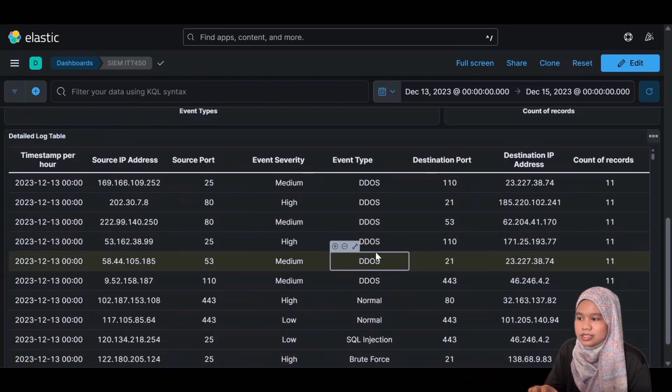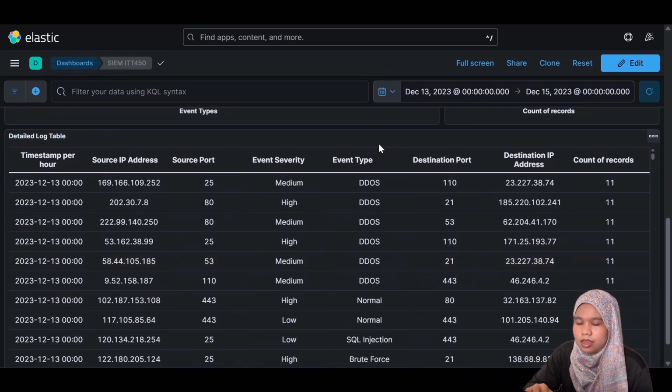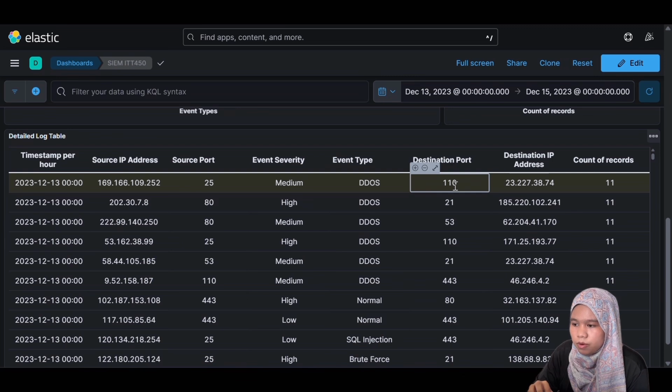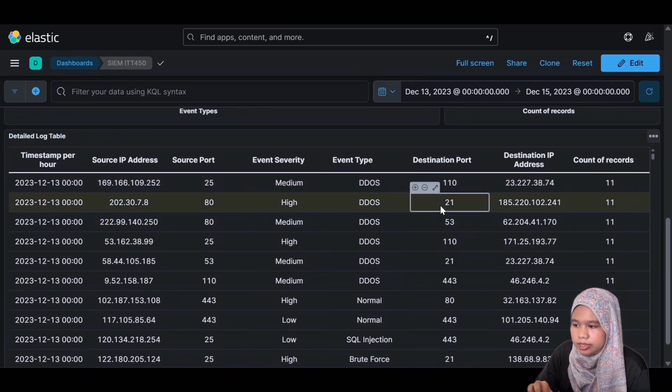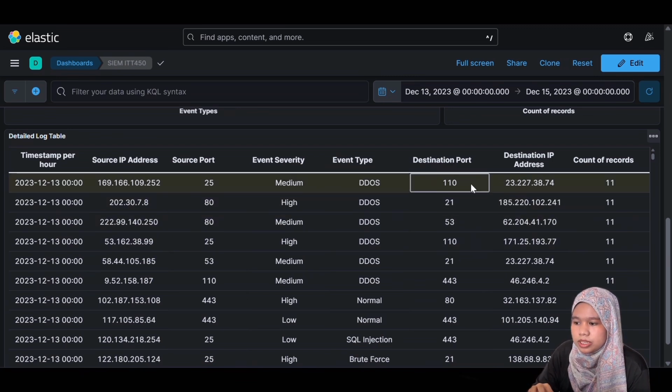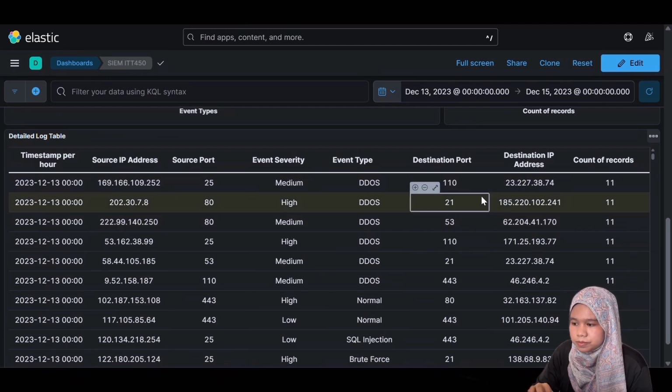From the log table, I noticed a specific source IP, 169.166.109.252, repeatedly launching DDoS attacks on port 110. That is consistent with email services, which makes it a high-risk vector. And we also see multiple events using uncommon destination ports, like port 21, which is FTP. If we don't normally use FTP, this traffic could be unauthorized file transfer attempts.